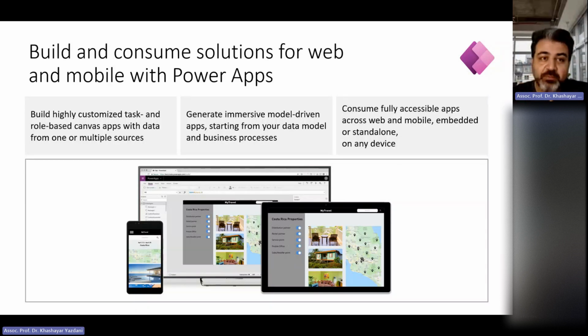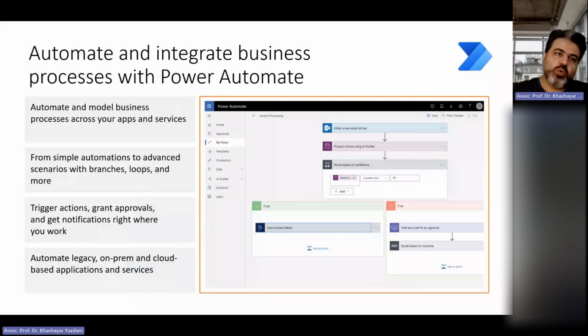I don't have time to go there, but if you are interested, there are many videos on YouTube that you can refer back to and learn how Power Apps works. But trust me, it's very interesting. The second one that we have is Automate. You know that there are many processes on a daily basis.